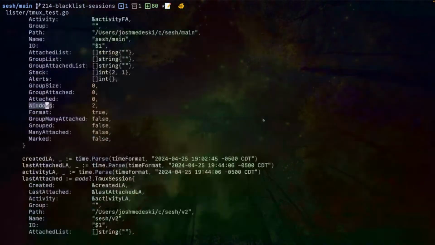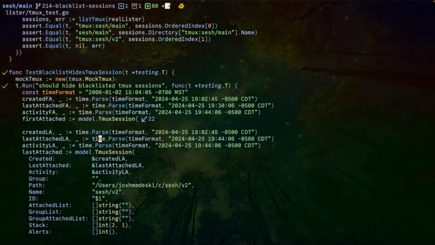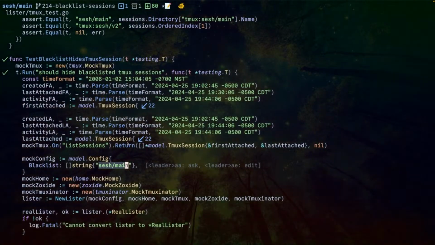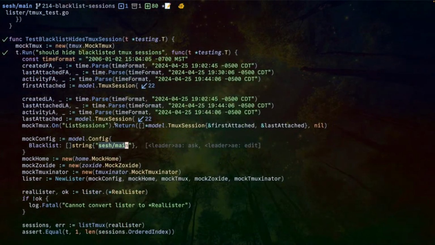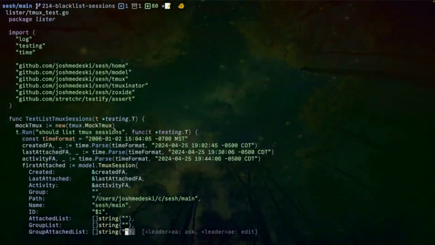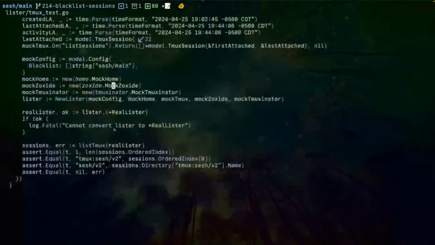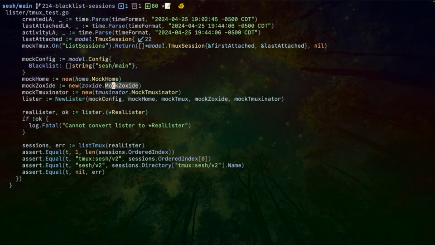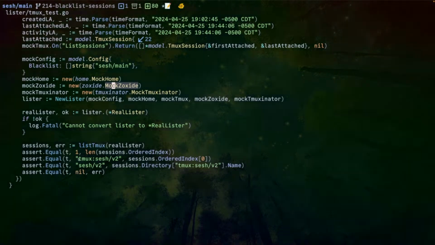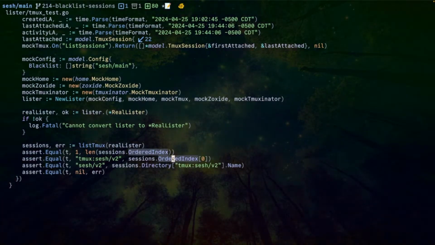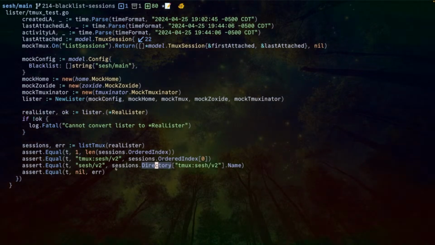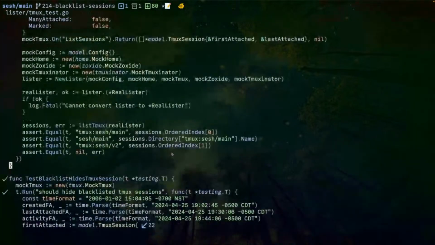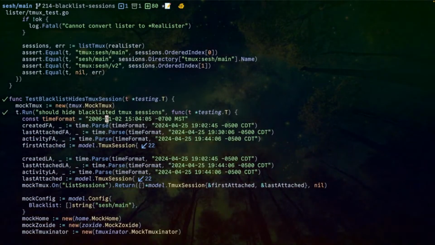All right, so let's kind of simplify this. There's the first, there's last, sesh main should be blacklisted. So we're asserting the ordered index length should be 1. We're asserting that the ordered index and the directory work. Yes, there's no error. It's a good enough test. Considering I didn't really have to do anything, it just kind of worked, is actually really great.